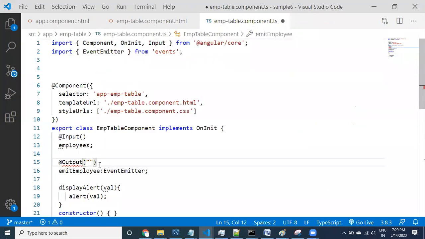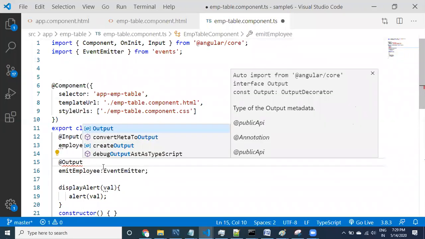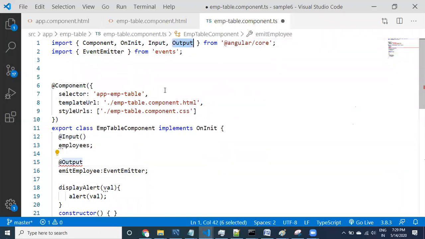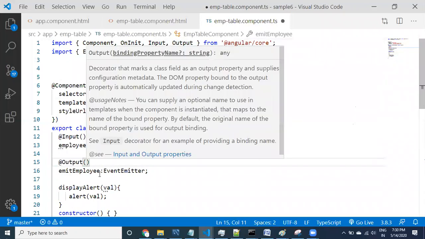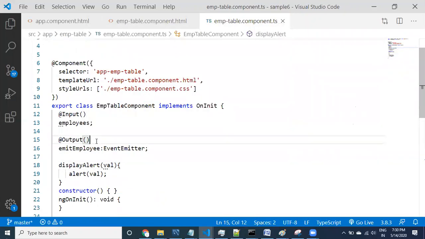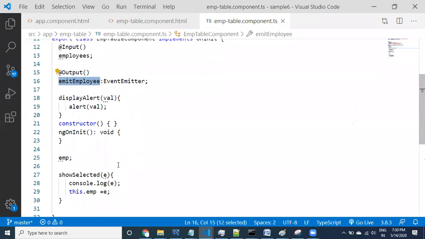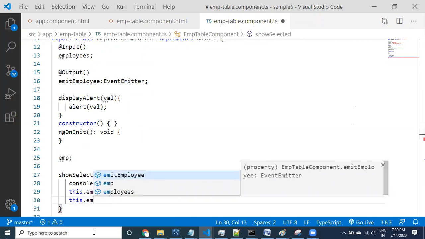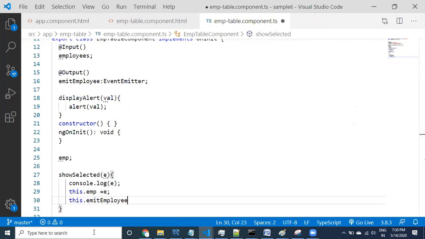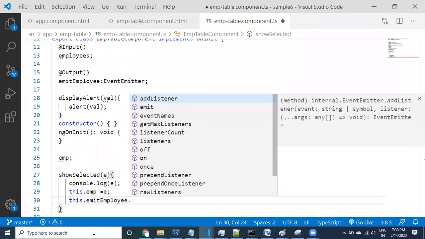What is this output, and where is it from? Import this Output, and then provide it like this. That's it, guys. Using this output, we can send the data. Of course, this is the first step. Using this emitter, this dot, because this is a property, this.employee.emit.